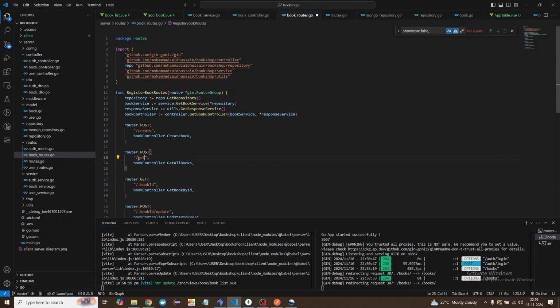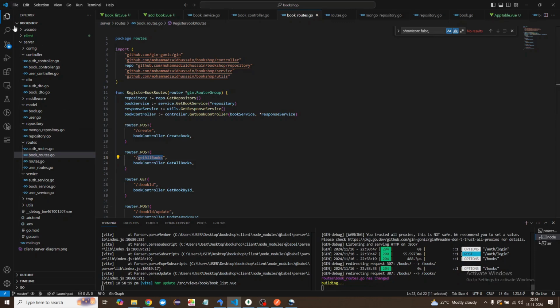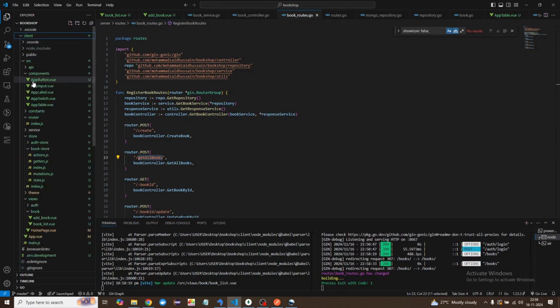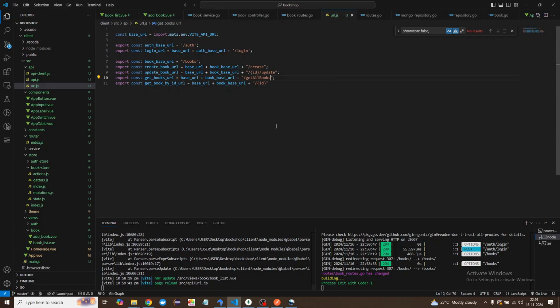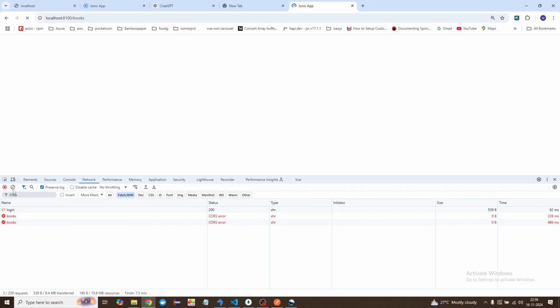Okay, for now just make it get all books. Let me just save it and I'll change the URL as well in the client so that it will reach the exact route. For that, we need to open this API folder, and then in the URL I'm going to say books, get books URL, right? So here in this case, just place this route as well. I'll just save it and go back to UI, and let's see if that works.